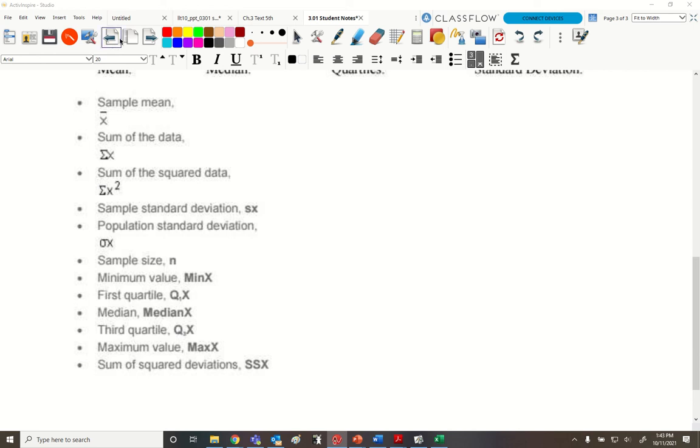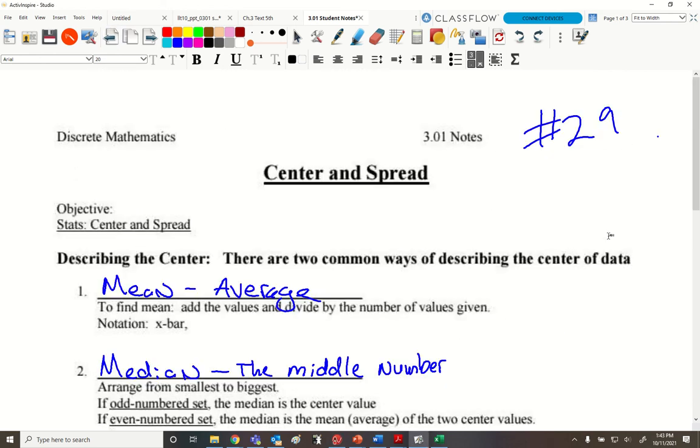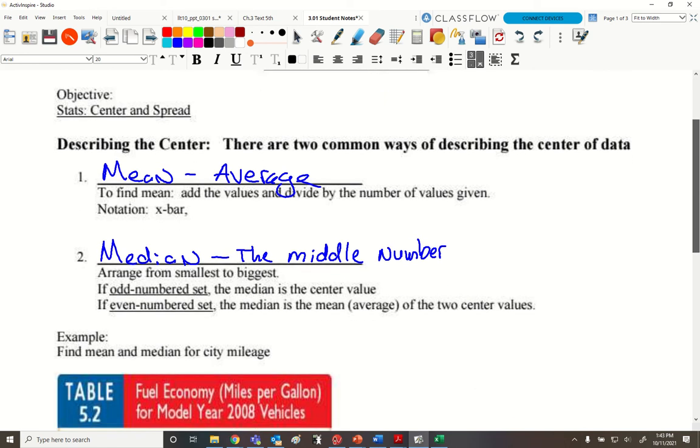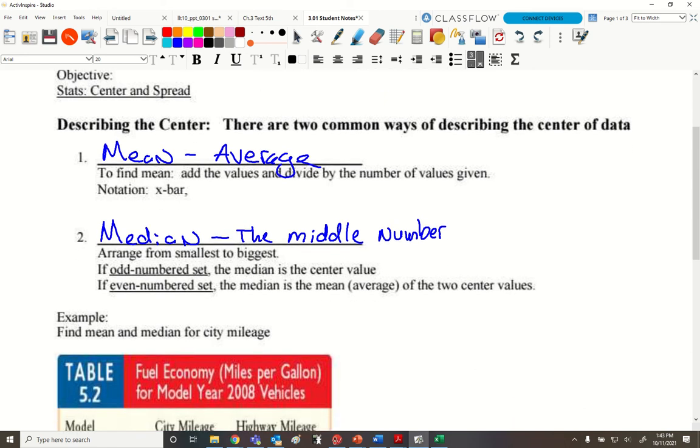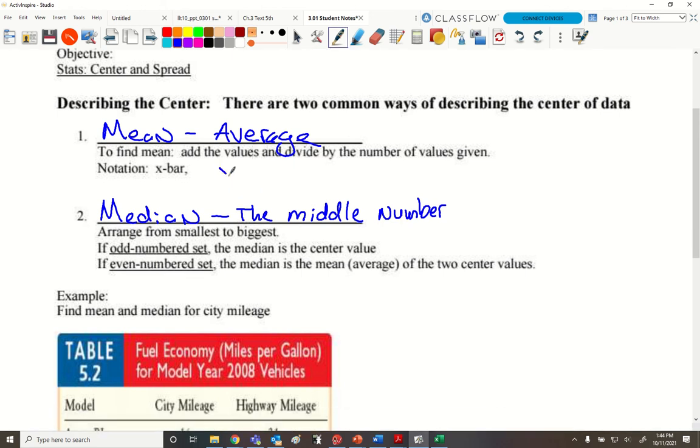So let's go ahead and use this information here to go through and solve for this. So mean, average: add the values and divide by the number of values given. So how many numbers you had is what you would divide by. So add the sum of all of them right there. And the next one is the notation, which says X bar, the X with the bar on top. That's X bar.